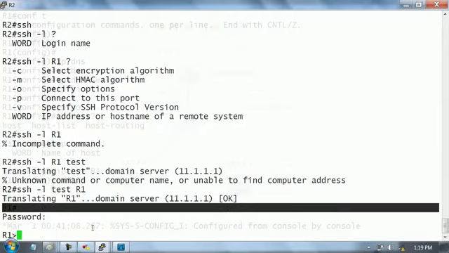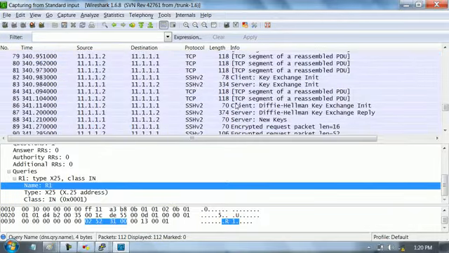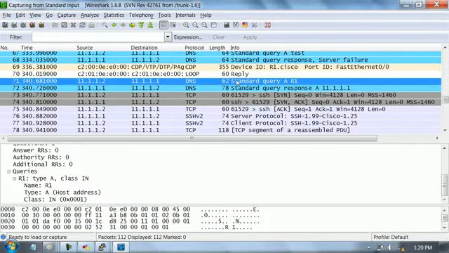The client sent a request for R1 to the server. Brother, tell me who is R1. The server will tell him R1 is 11.1.1.1. Now he will send the actual TCP request. See now, first of all the request is of DNS, agree? After that SYN plus ACK and ACK.